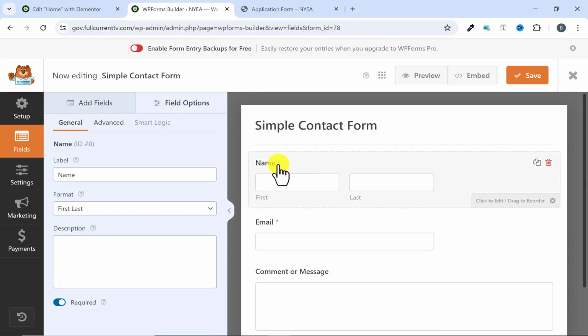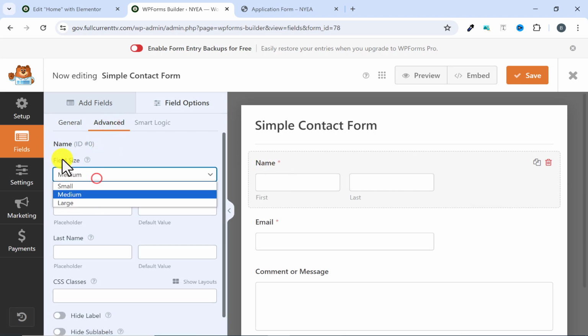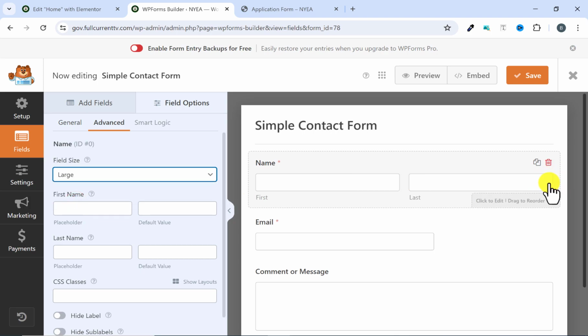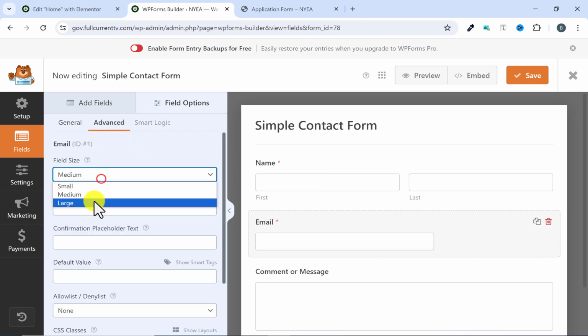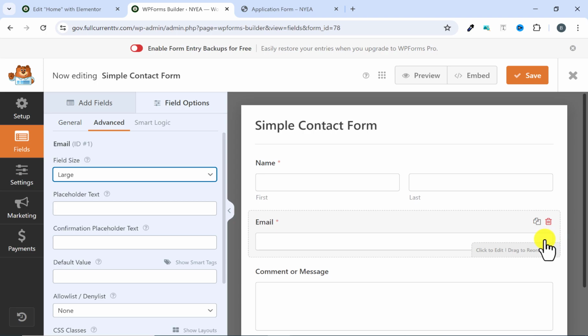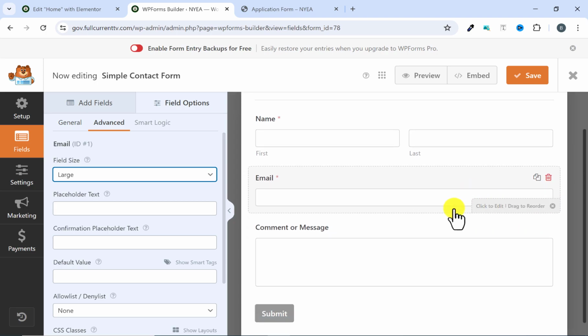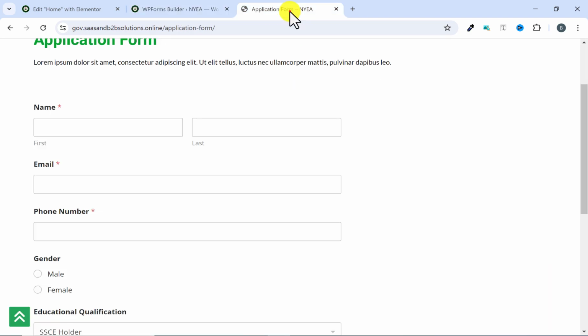I'll click on this first field here. Then you can see we have the name. I can change this to maybe full name or anything I want. But I want to come to advanced and I'll change this field size from medium to large. You can see this form has extended. The same for email. Click on it, come to advanced and change it to large. Now you can see it spans all through here, which makes it look more aligned and beautiful.